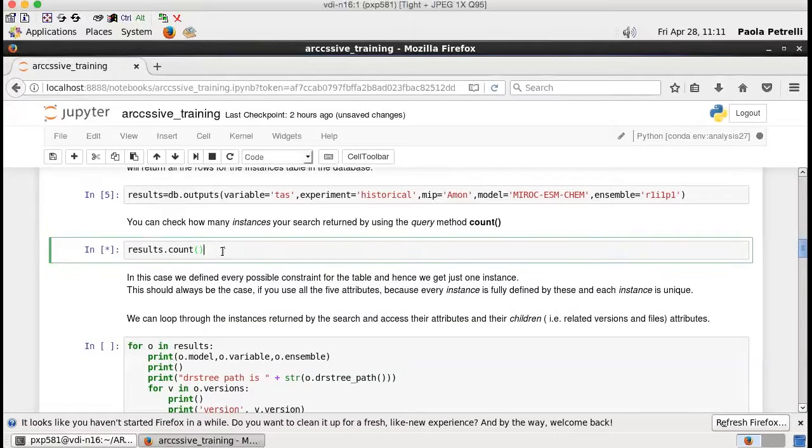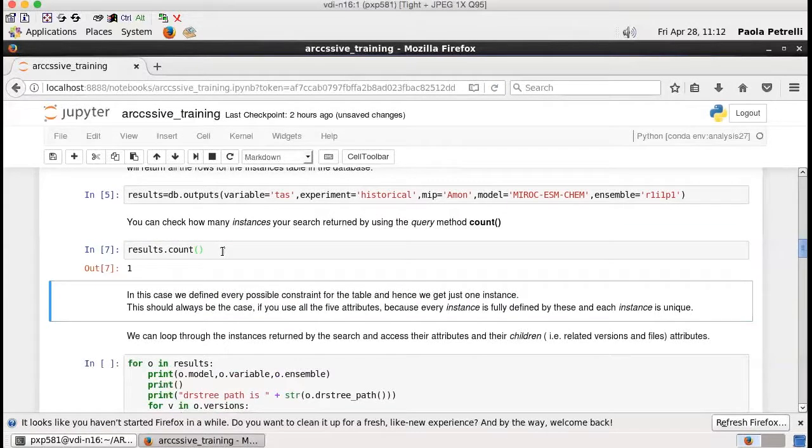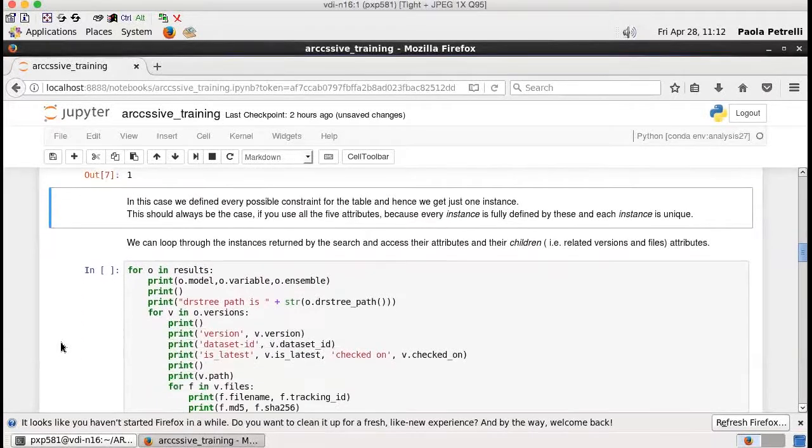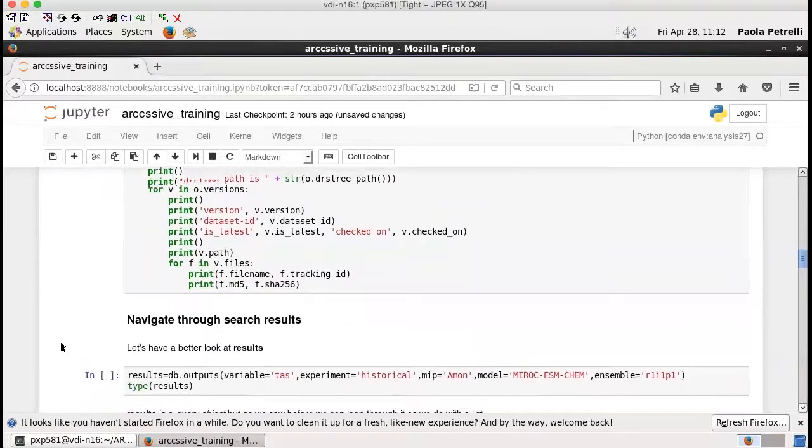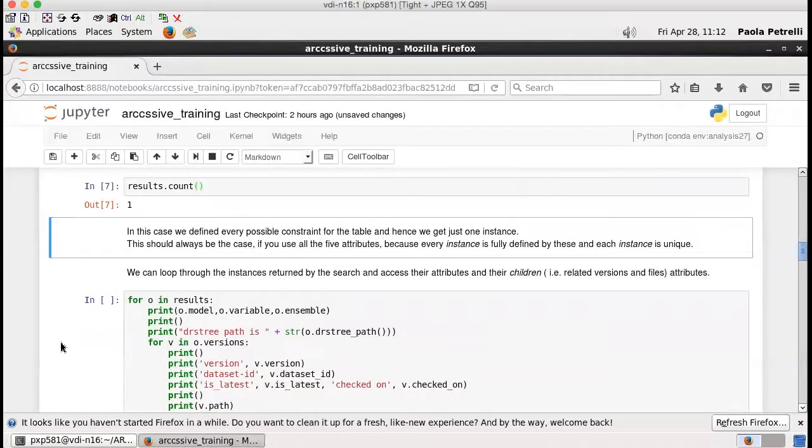Let's see. Ah, that's bizarre. Okay, it's just returning one instance, which is what I expect because I defined everything that makes this particular instance unique. If I took out the MIP or the ensemble, I would probably get more results than that. Once you've got that, you can loop through the results.